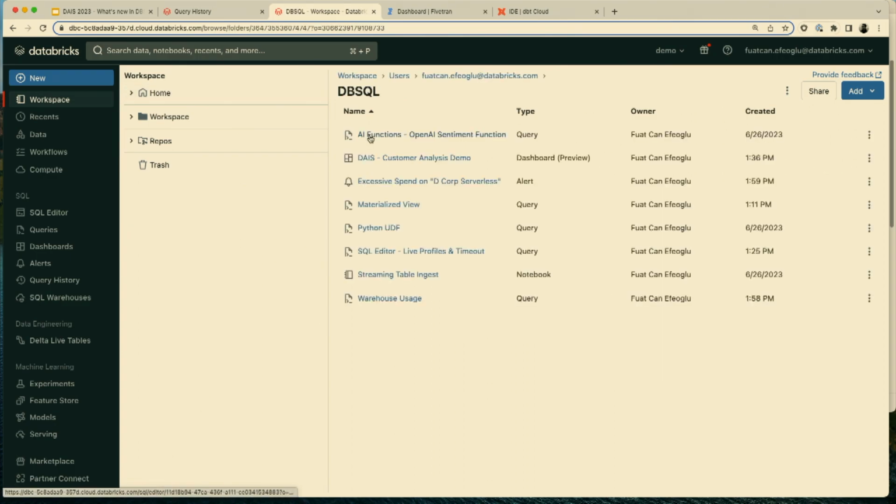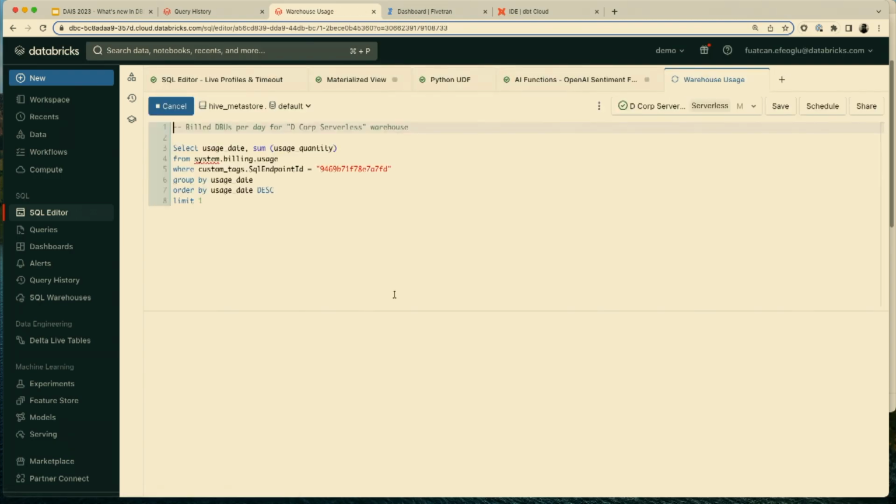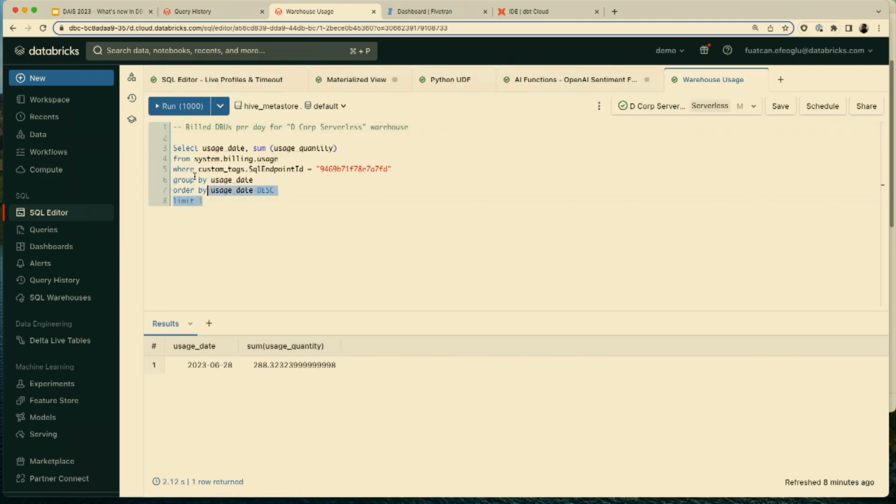And I already created a query that calculates daily usage of a single warehouse, which is what we use for this demo. What I'm doing here is using the billing usage table, and I'm summarizing my DBUs for each day, and then just getting the last day, because I want to understand just what I used in the last day. And from here, what I need to do is create an alert.